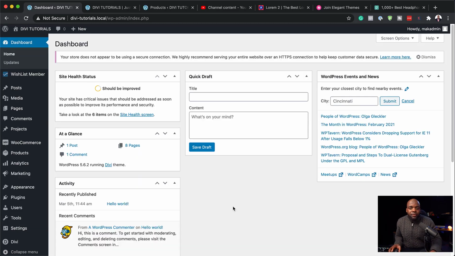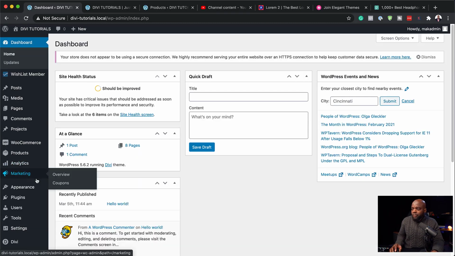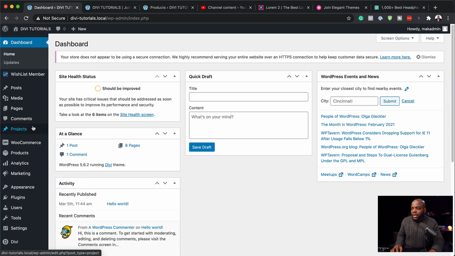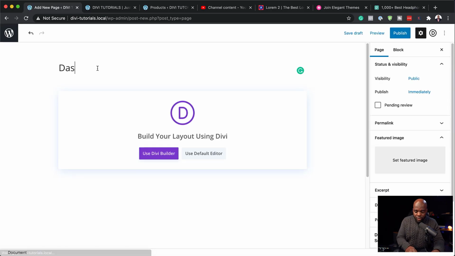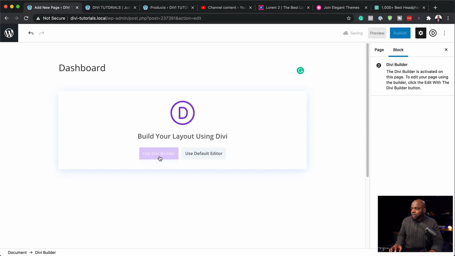All right, so now that we've added our menu, the next step is to have a page which is ideal when people log on to the website, because when they log in, they need to see a specific page in order to direct them to the right content on your membership website. So let's go ahead and do that. I'm going to come over here to pages, click on add new. We're going to call this page a dashboard. Create our page, call it dashboard, use Divi builder.